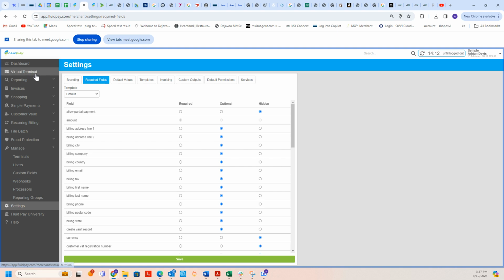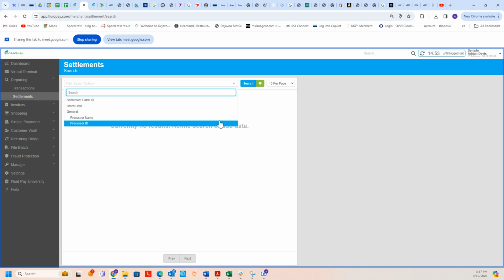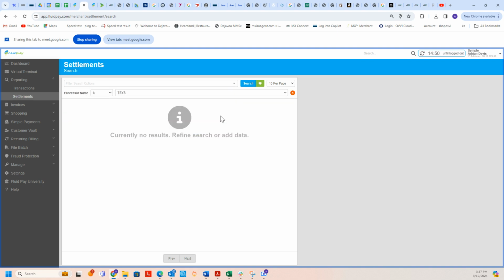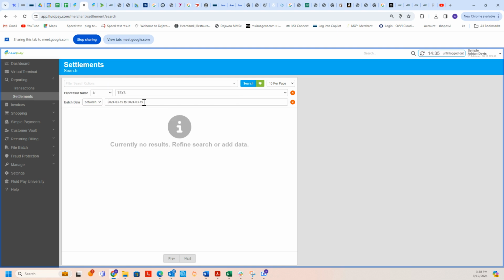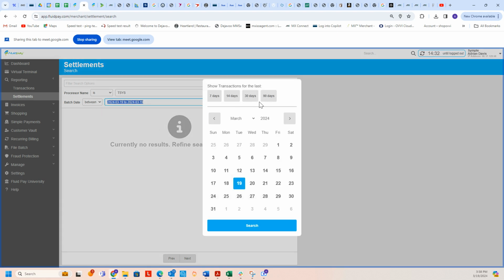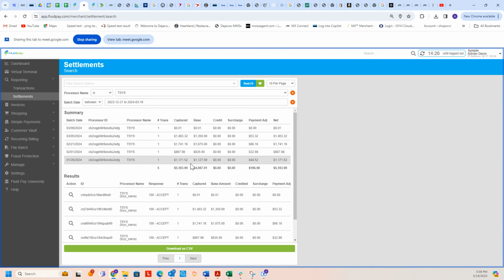And then in reporting, you can go to settlement. I don't have any recent settlements. Let's see. Nope. Let's try batch date. Last 90 days. Search. And here are all my settlements that I've had over the last 90 days.